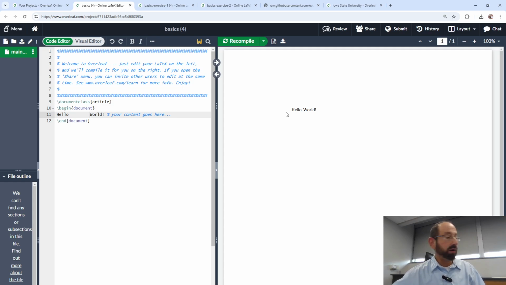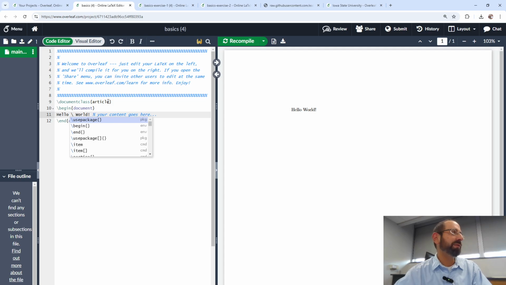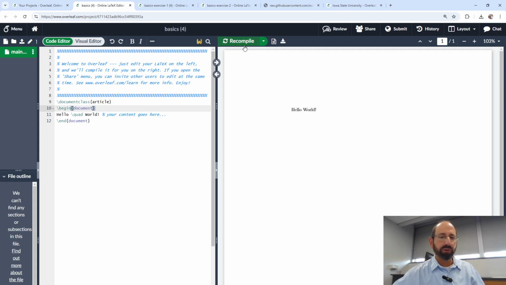We will get to the point where it may be important that for whatever reason we want to have exactly 4 spaces between the word hello and the word world here. I don't actually remember what the command for 4 spaces is. I think it's something like quad. It looks like it auto-completed it to quad, but I think it's just quad. Give me 4 spaces, and then there's your 4 spaces there. That is the LaTeX view of the world.